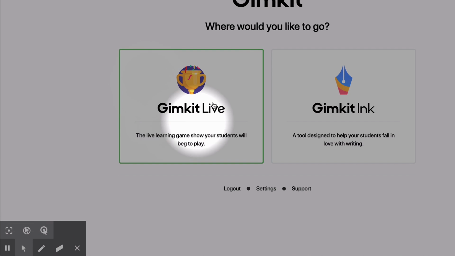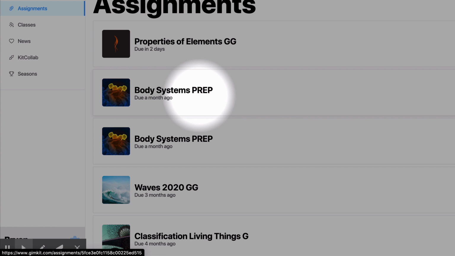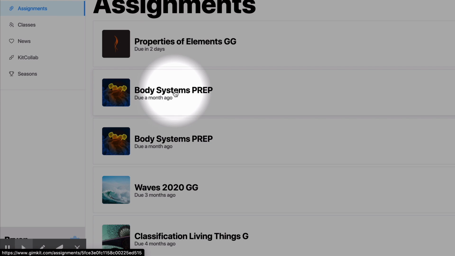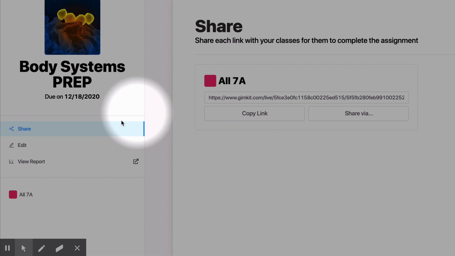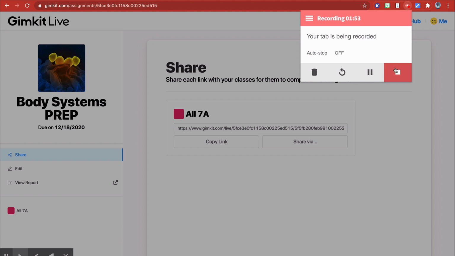You may or may not want to use this because it's pretty cool if you want to show kids through a document like I'm doing here, but sometimes it gets a little obnoxious. So if I'm showing kids this procedure of how to get to an assignment in Gimkit, when I'm all done, I'm going to click the Screencastify button and hit stop.